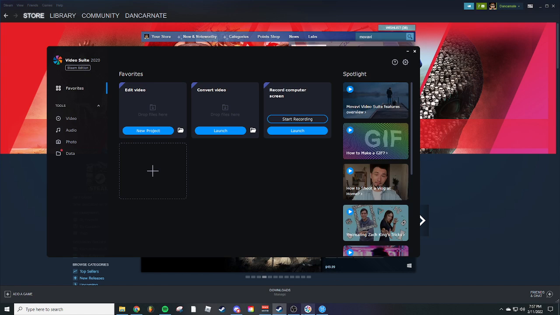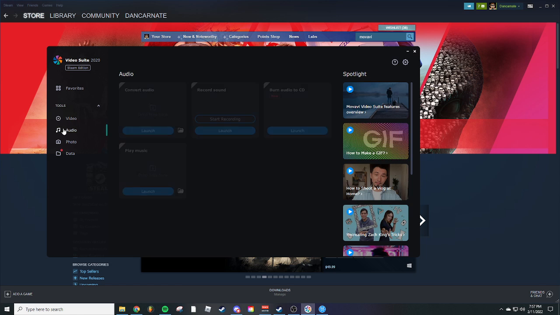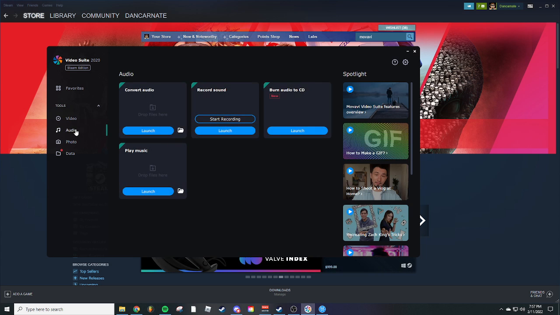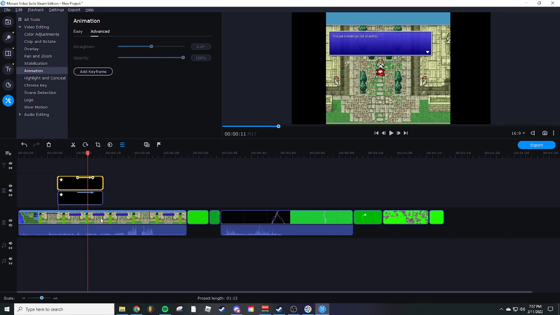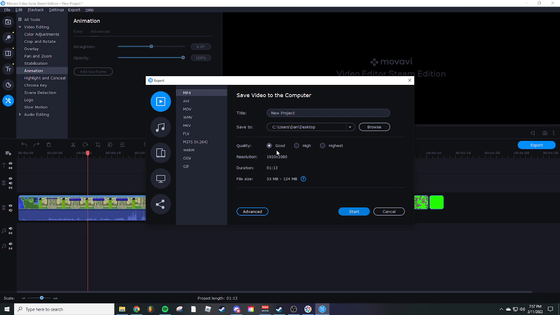I have the video suite, and the video suite lets me edit videos fairly easy, but I can also do audio. I can do photos, although I've never have. The only thing I've used Movavi for, even if I'm doing audio stuff, is to load it up here. If I'm going to convert audio, I'll just re-export it. I'll go to export and change whatever the file type that I want it to be.